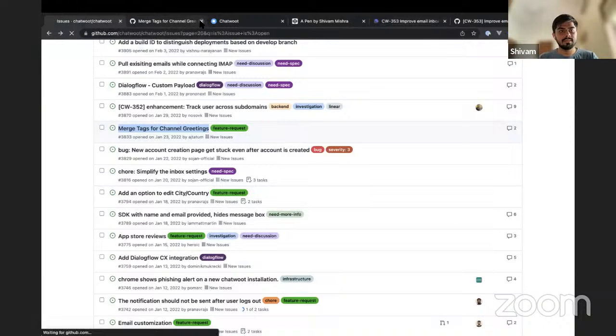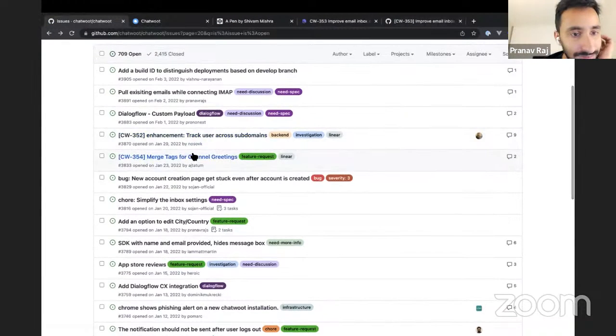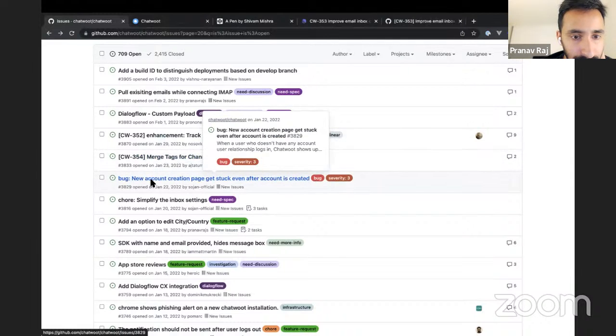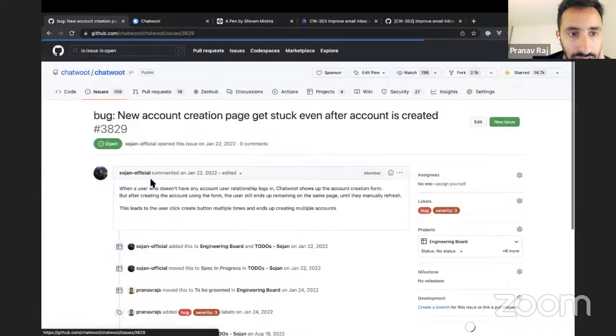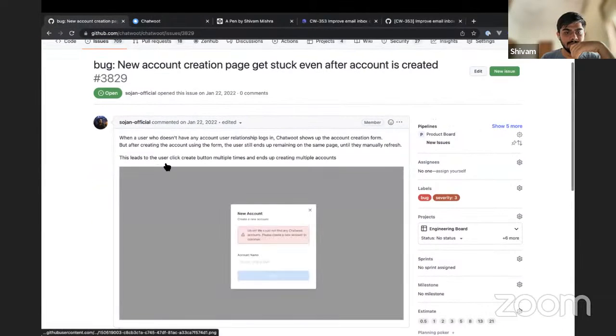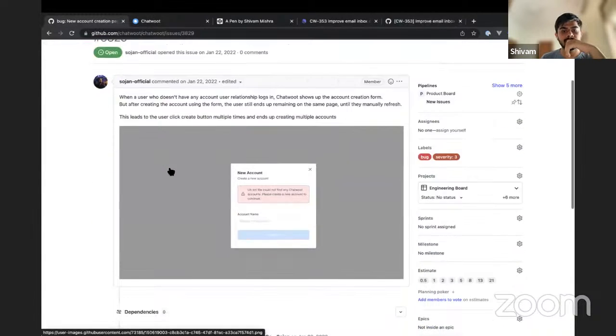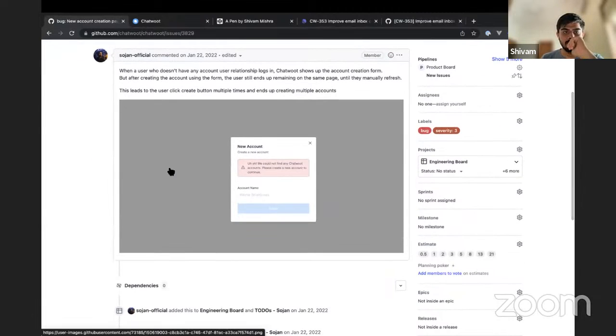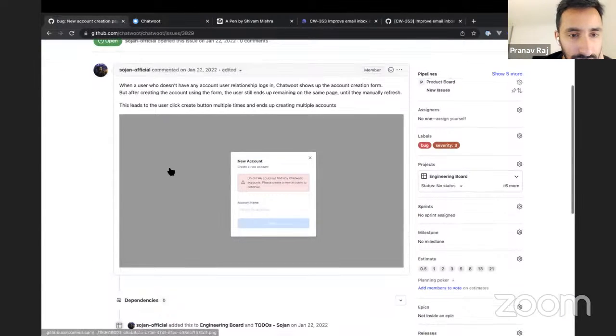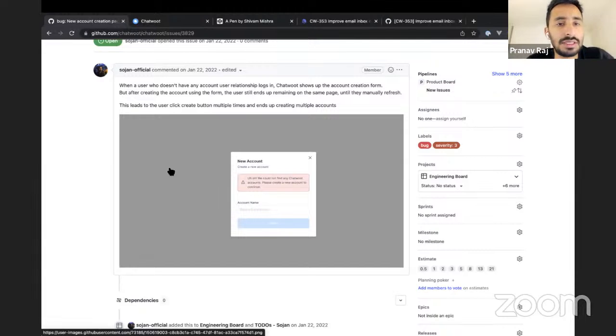Okay, let's go back to the next one. New accounts page getting stuck even after account is created. I don't think it's created from within the team anymore. Seems like a very old issue. When a user who doesn't have any account relationship logs in, Chatwoot shows up the account creation form. So remain in the manual refresh these two. Okay, let's try that out.